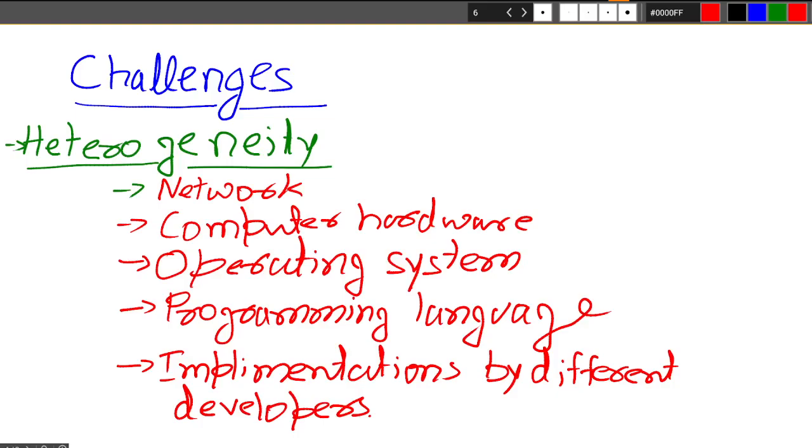So I'm telling you about if such kind of heterogeneity is there. In these cases, if we have certain standards, some standard protocols on the basis of which these two systems have to communicate, in that case it is easy to implement a distributed system. However, maintaining a standard is also a difficult task.